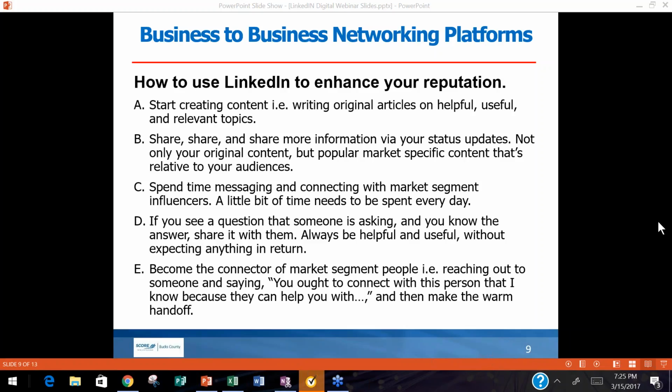Like we all used to play with Lincoln Logs or whatever, or those things that actually connected together. You want to become the person that when somebody's looking for somebody, when somebody's looking for something, you want that person to say, you ought to connect with this person I know because they can help you, right? And again, we're talking about the warm handoff here.